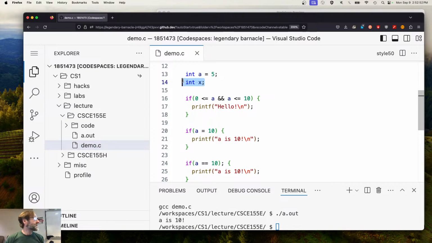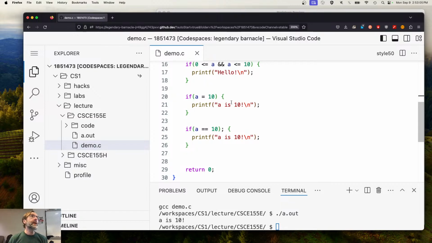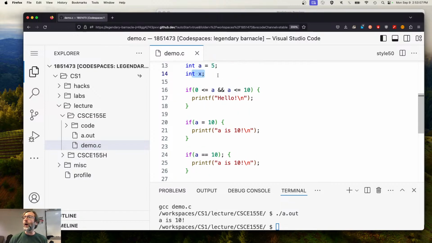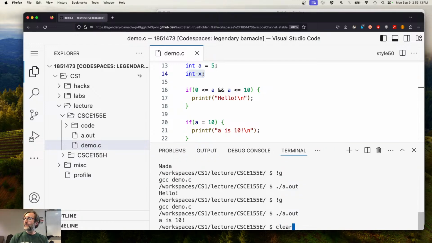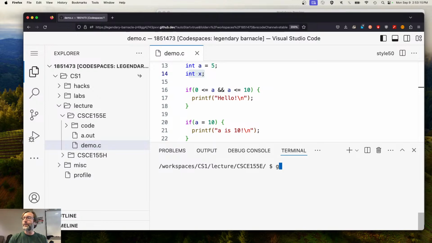It's a code smell, right? It potentially stinks to have a variable that you're not using. Here, I'm not using x. Maybe I meant for it to be used, but I didn't actually use it. Maybe I didn't mean for it to be used, and it's just cruft, it's just clutter that's still sitting in my code. What I want to do is direct GCC to tell me about all of those mistakes.